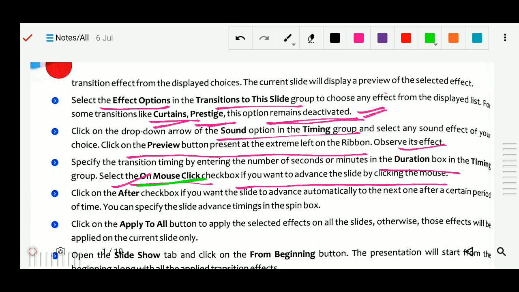If you want the slide to advance automatically to the next, check the After checkbox. Then after one slide, the second and third slides come without you clicking again and again. Instead of clicking each time for the first, third and fourth slides, you can make it work automatically with the After checkbox.